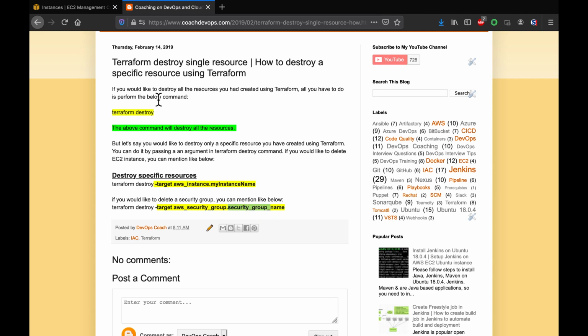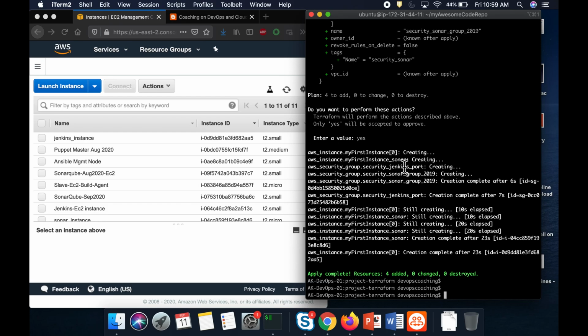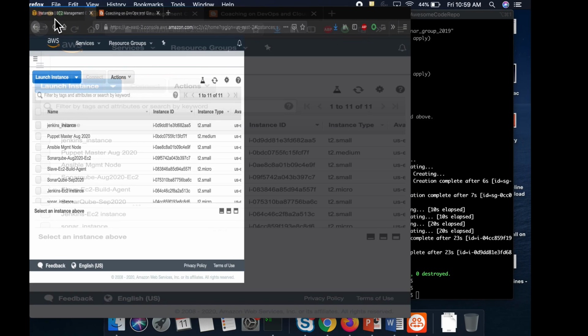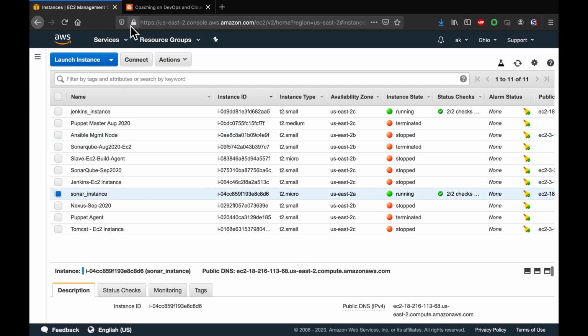So let's quickly see this in action. I already have my Terraform setup. If you see here, I was able to provision 4 resources. Right now, you see 2 EC2 instances running, and then the corresponding security group. So basically, 4 resources we just created using Terraform. Now, let's say I want to delete this specific EC2 instance, like the Sonar instance. So how do I do that?